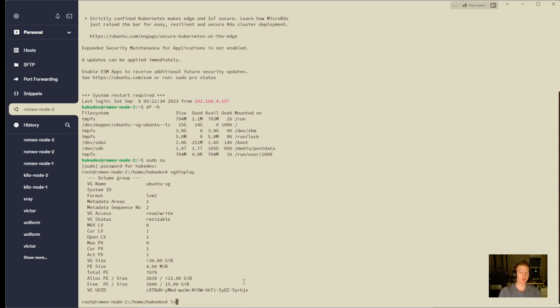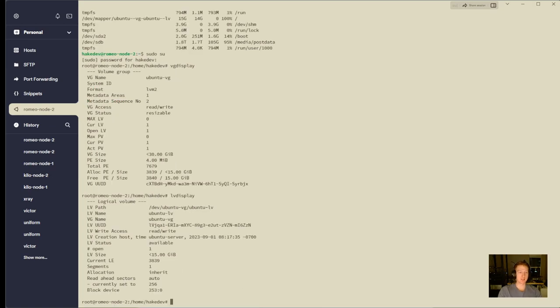So again, we're just going to do lvdisplay, so a little bit different. Instead of vgdisplay, we're going to do lvdisplay, and we can see the current Linux volume size here is 15 gigabytes.